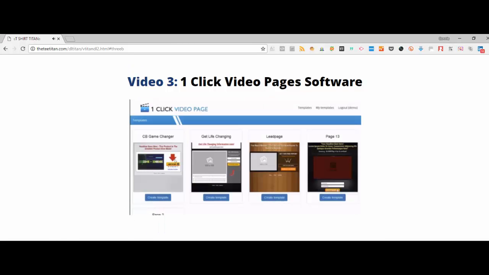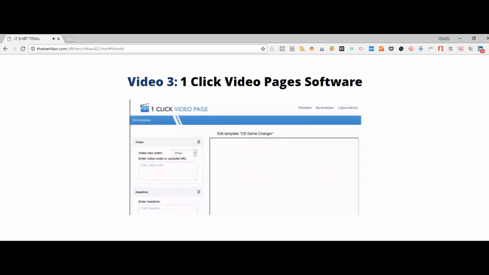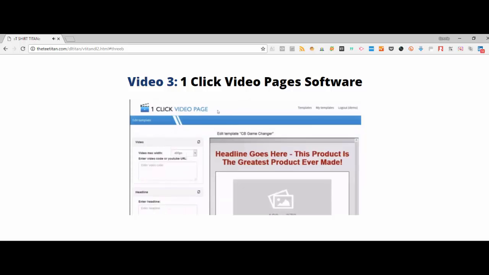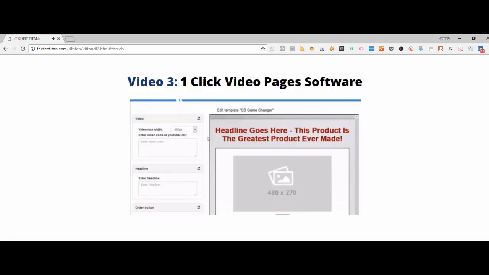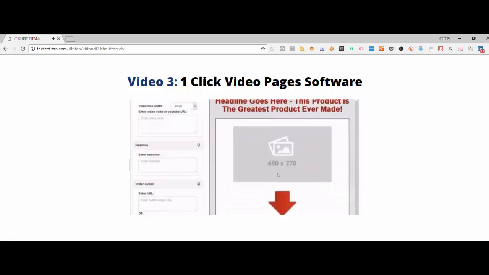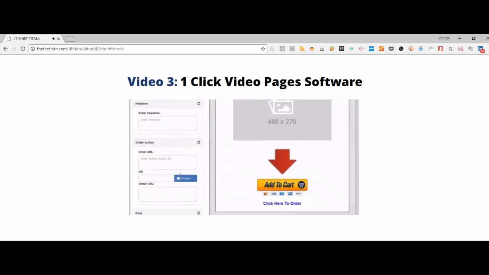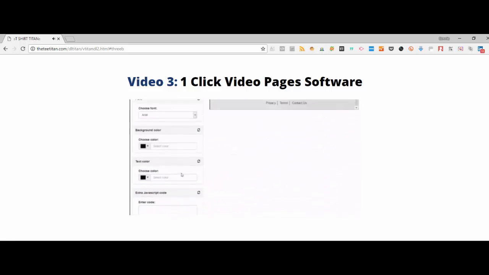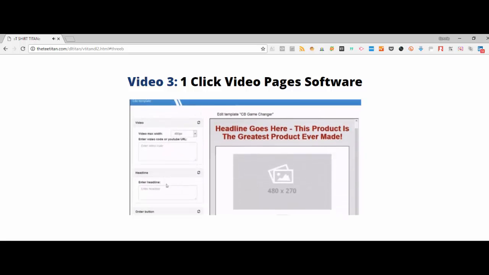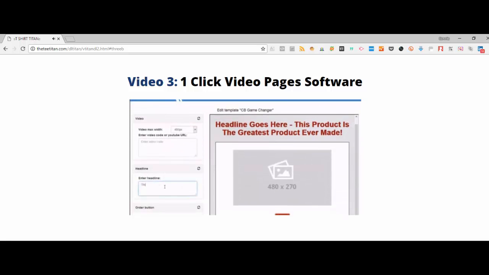Okay, so this is the one-click video page software. I'm just going to choose this first template here, and you can see that the design itself loads on the right, and then all the customization options appear on the left. So we can change the video, the headline, the font, the background color, the order button, the order link, all kinds of other things as well. So I'm just going to start off by putting in a new headline here, and just keep your eye on that headline on the top right hand corner as I do this.